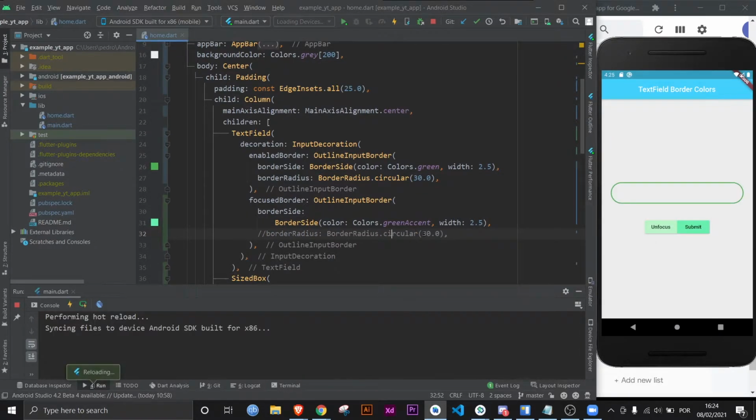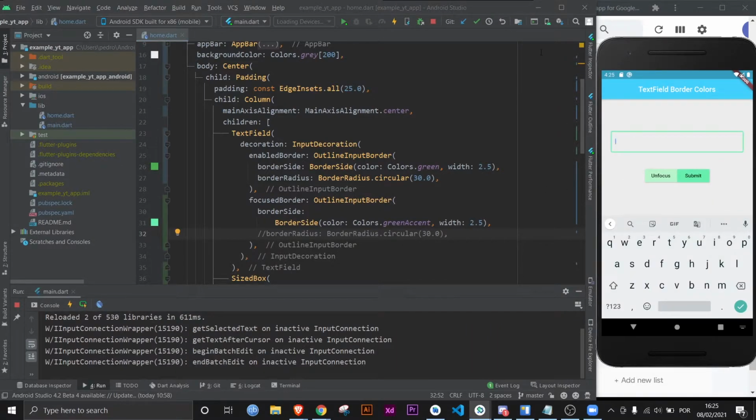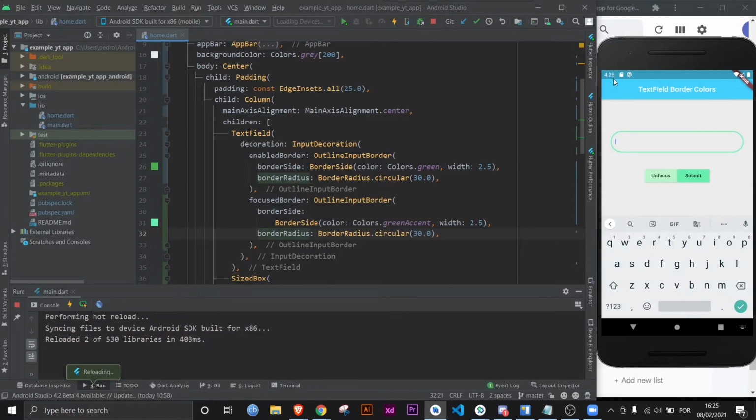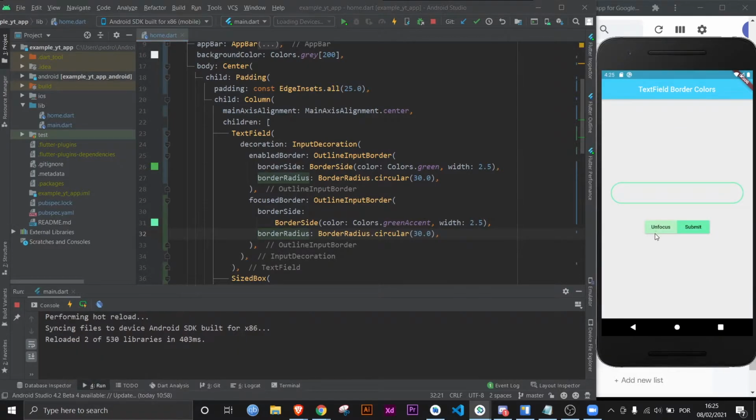I'm gonna save it again, and now when I click, watch the border radius. It goes back to zero, because you need to specify it in each of the states. And this might sound like it gives you more work, but honestly, it gives you more control. So I hope you don't think this sucks. But let's give it back. And now it goes back to being the same as the previous one. If I unfocus, there it is.